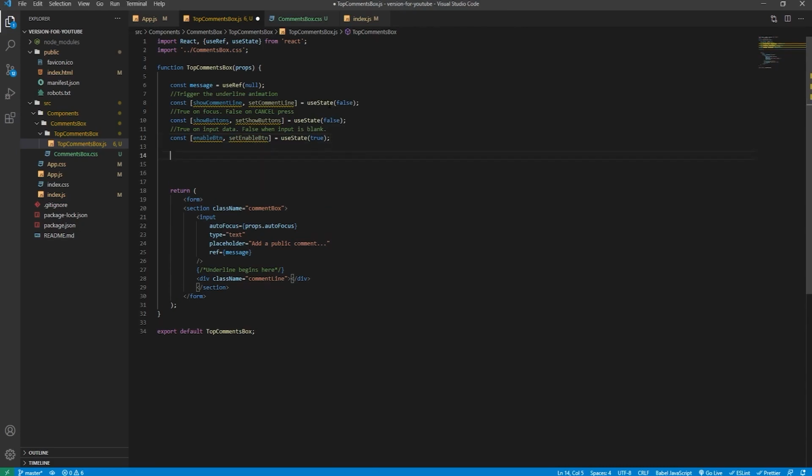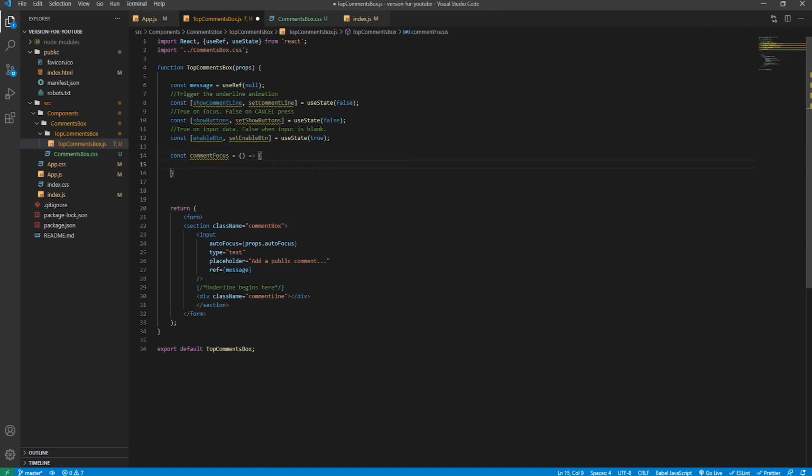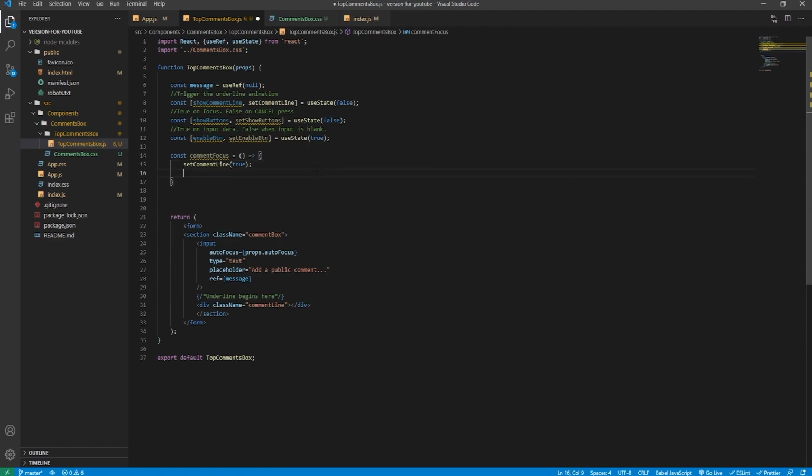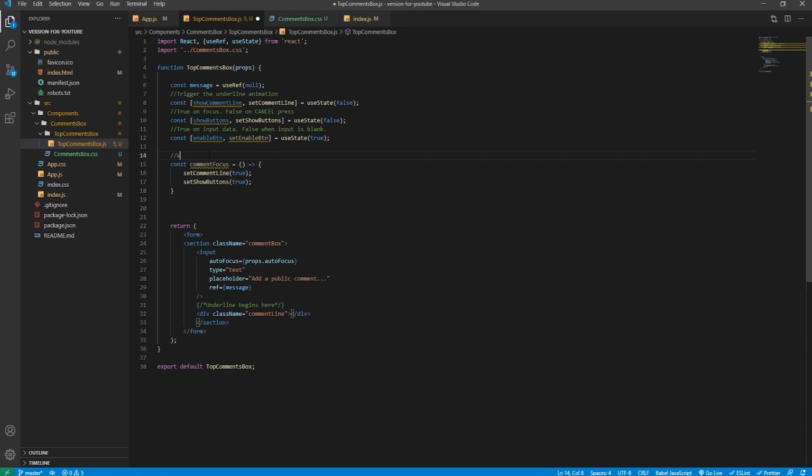Then we'll create the event handler that will be triggered when the user focuses in on the input element. So we'll say const comment focus equals a function. We'll use an arrow function just to make the layout look nice. We'll say set comment line to true because we want the comment line to appear and begin the animation, and we'll also say set show buttons to true because we want the buttons to appear. We'll create a comment above this so we know what we're doing: when they click on the input, show the underline and the buttons. This is obviously just for future reference.